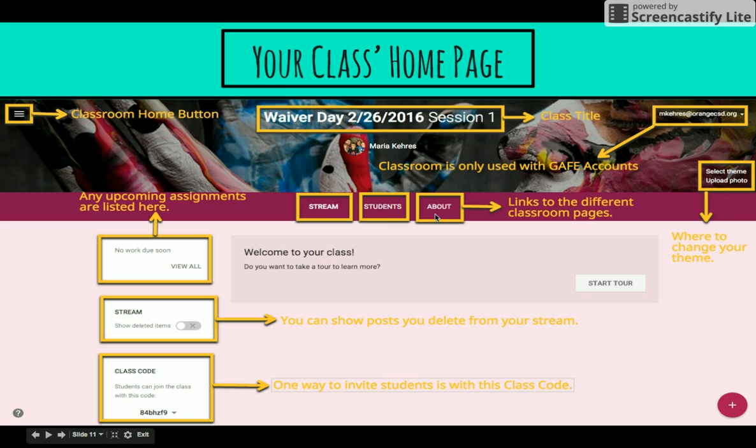These are the different pages that are in your class. The stream, which is kind of where you're going to post all your assignments, questions, announcements. This is your student page where you can see your student list and you can invite students to join your class. And this is your about page where it's kind of like your resource page. We'll talk about all 3 of these.